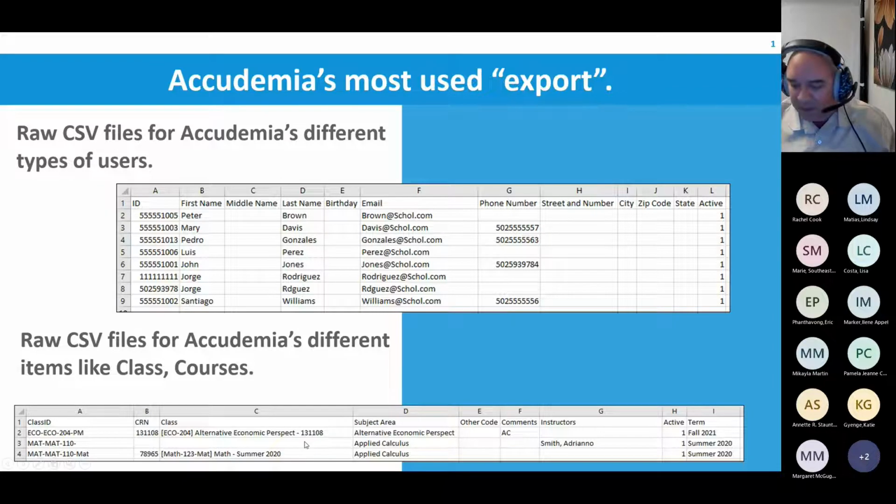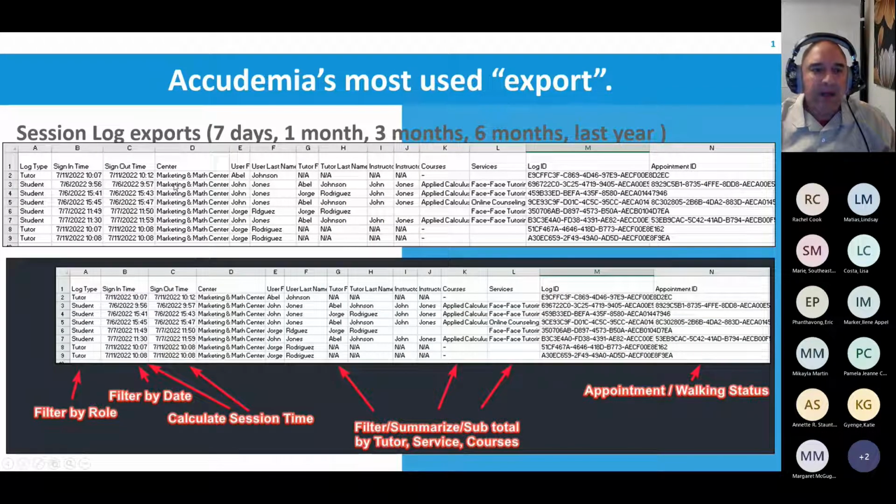And the same, for example, if you look at the other screen, let's say for session logs, and this is really powerful. If you notice in the export feature related to session logs, you have like 20 or 30 columns there that are going to tell you tutor information, instructor information, session information, dates, times, services, courses. And if you see down there, the second screenshot, you see all these functions that you have in red. This is what you could do in Excel using those export CSV files.